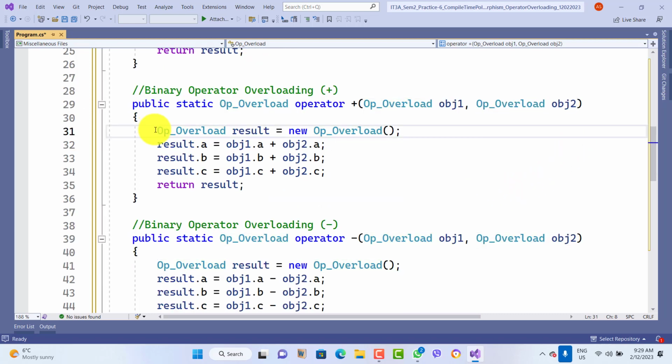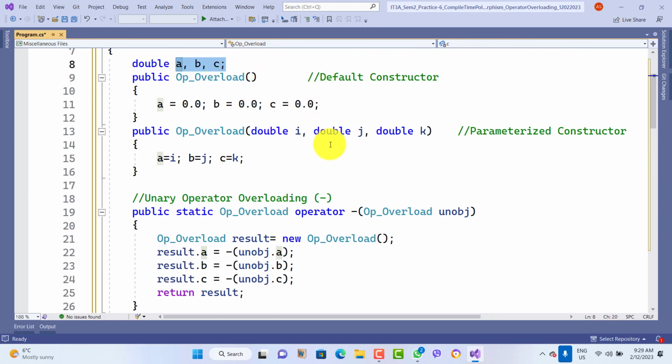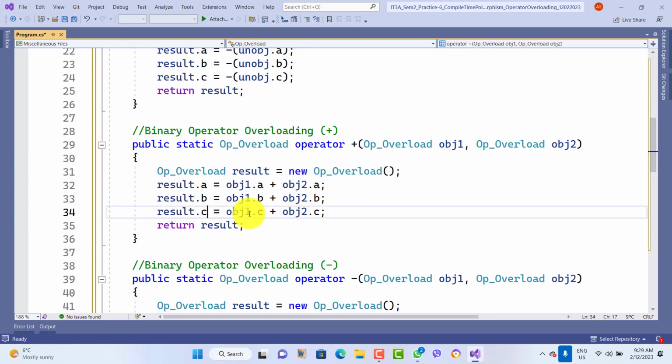After that we have taken one object inside the operator overloading method. So here we have created an object result, and result.a means, with the help of this you are accessing the data members of the class. The data members of the class are A, B and C, and these are the values which we will pass from outside the class. One value is held by object 1, the second by object 2.